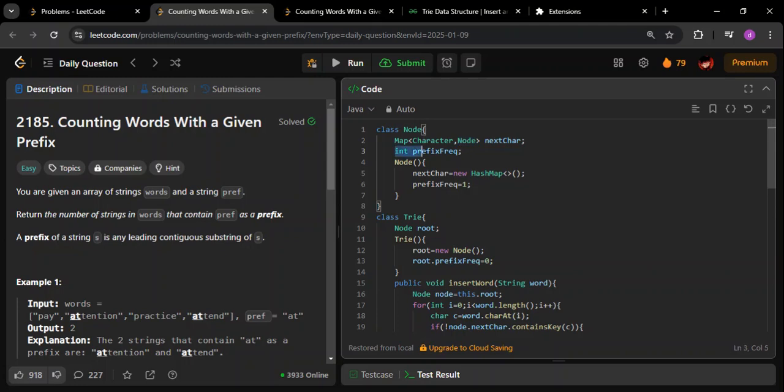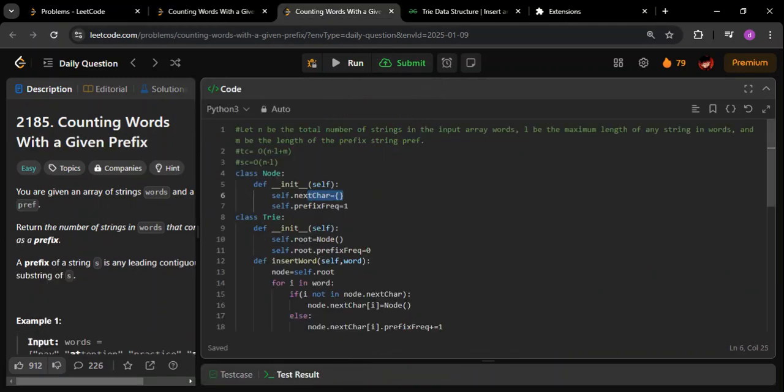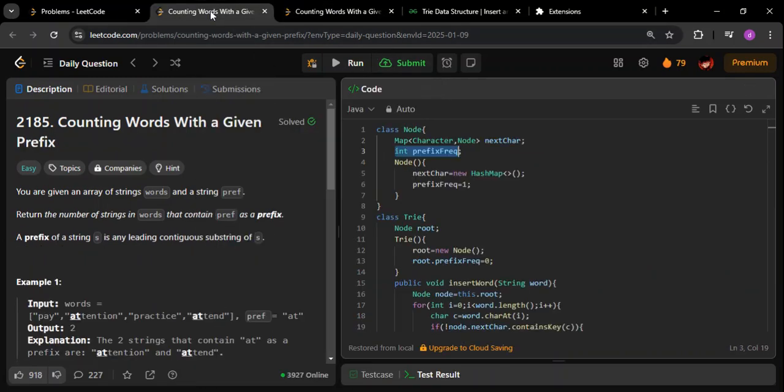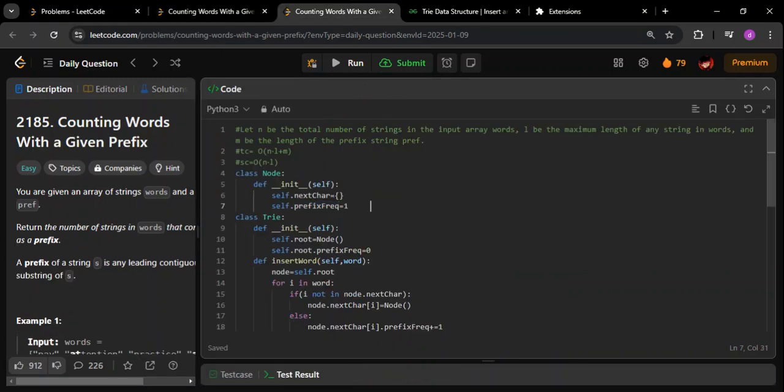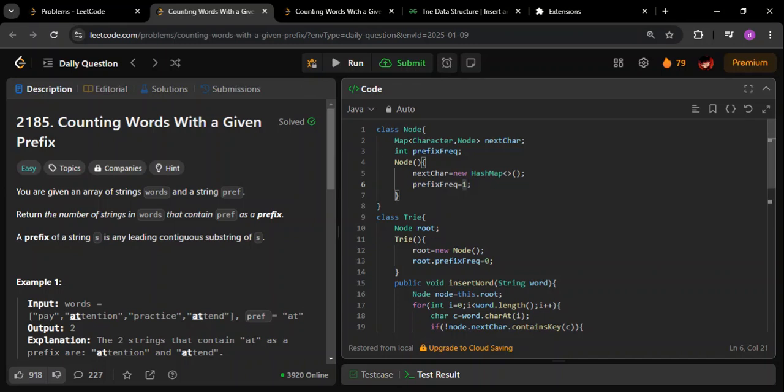And it will store a prefix frequency, as we have seen in case of Python. One thing that I want to tell you is that, see here, in Python I declared these things directly inside the constructor, that is the init constructor. I did not declare them again in the class, but in case of Java, they are different.